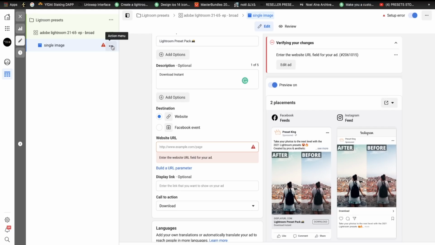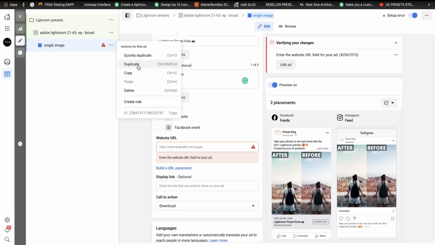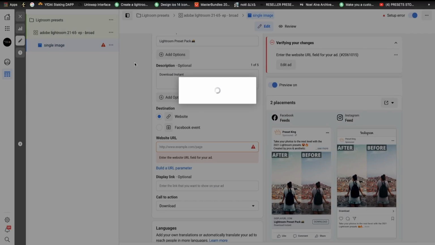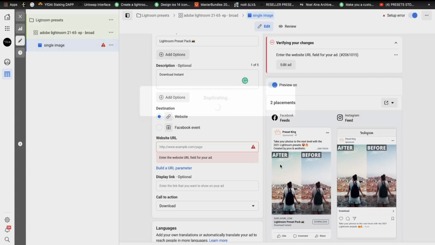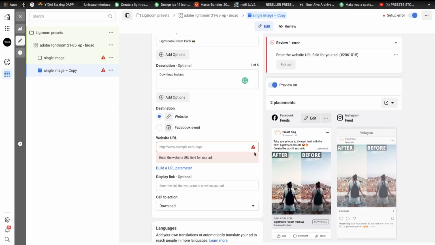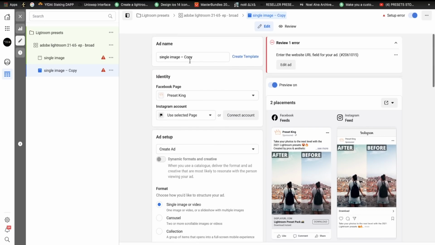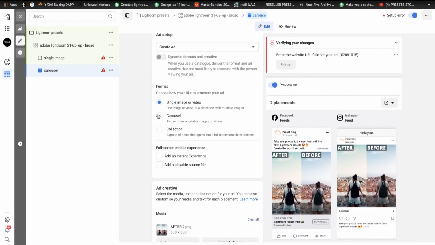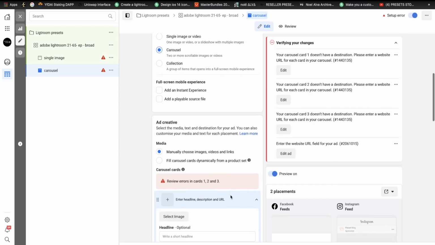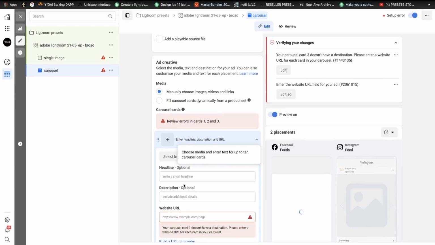Now once you've done that, you want to go back to the top left here. You want to duplicate the ad another time. So you're going to hit duplicate, and you're going to hit number of copies as 1. And then once you've done that, you're going to change the ad name to carousel. So you want to call this one carousel. Once you've called it carousel, you want to scroll back down and change it to a carousel by clicking carousel, and then it will reform it into a carousel for you.